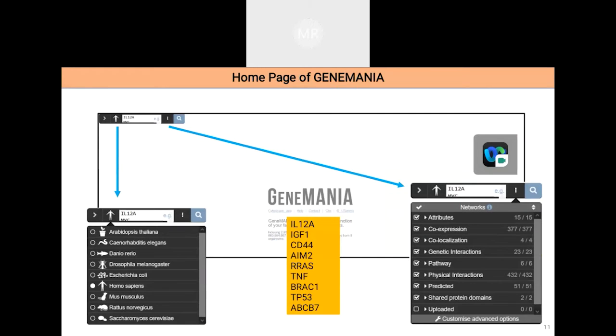This is the homepage of GeneMANIA. First of all, you have to collect the genes you wish to work with and paste them in the gene box. Then you select the organism you wish to work with and click the search button. Here I have selected some genes from different cancers, and in the arrow box, you can choose the attributes, where attributes represent the pathways or other networks. You can choose co-expression, localization, anything.